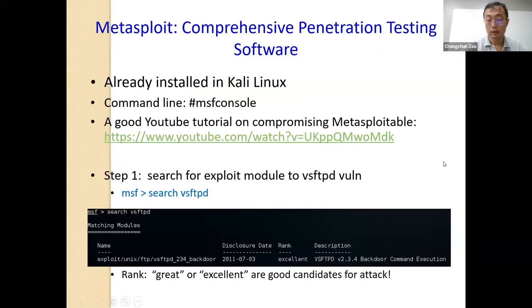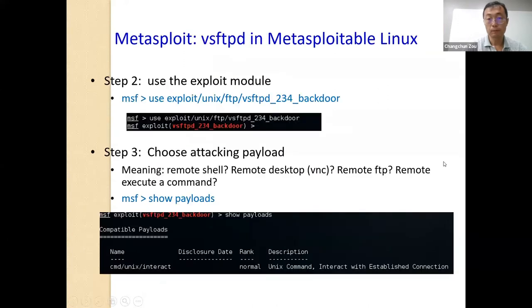So this is the use command. After you pick the weapon out of the warehouse, you need to do some configuration. Like if you pick a sniper, you need to get the corresponding bullet. You need to adjust the scope. So all these actions, you need to make this attack module ready for the target.